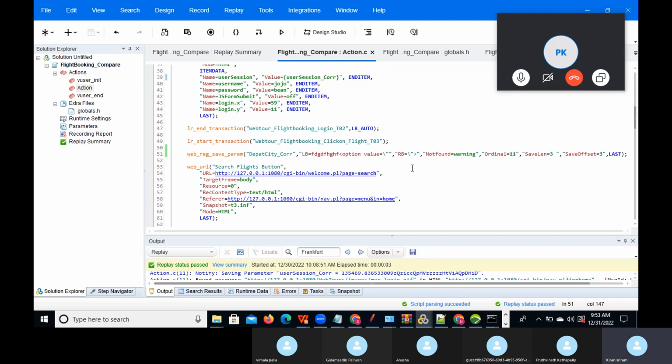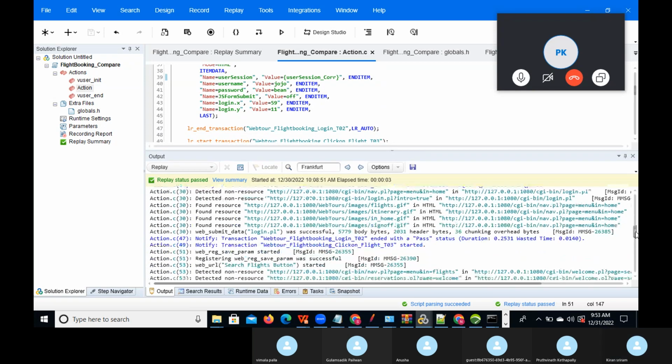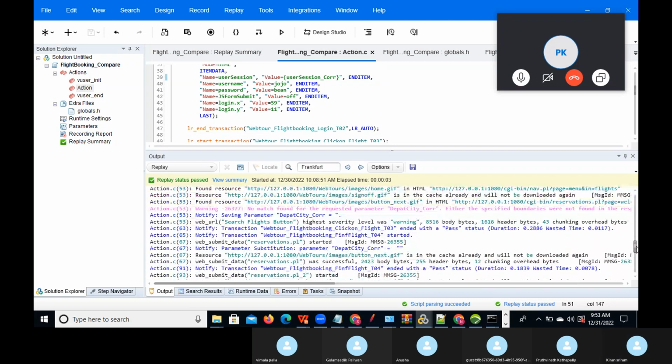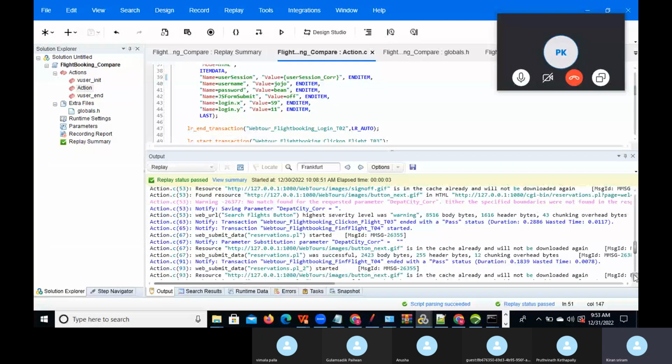Meanwhile, if you want to just skip, we need to give not found equal to warning. Otherwise it will throw an error. You can observe, we already executed this. You can see no match found, we got the error only. But now we are giving, please throw it as a warning, and it will continue your script.